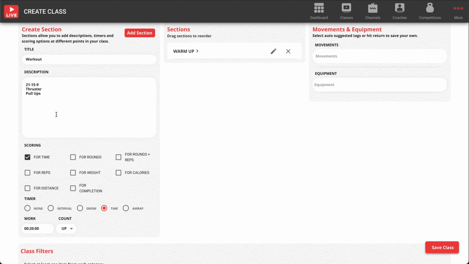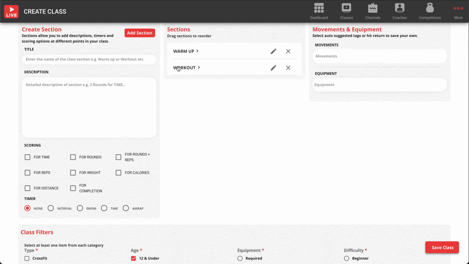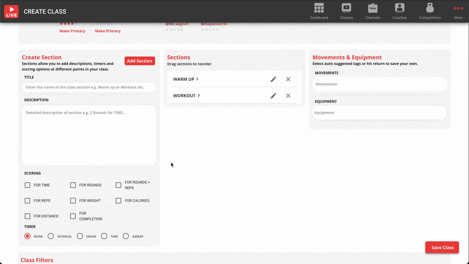Now you can put whatever you want in here. You could put in here like a 20-minute cap. Cool. All right, add that section. Now, if I realize I did something wrong, I can always click and drag my sections around and reorder them however I need. I can look at them, I can edit them, I can do whatever I want there.